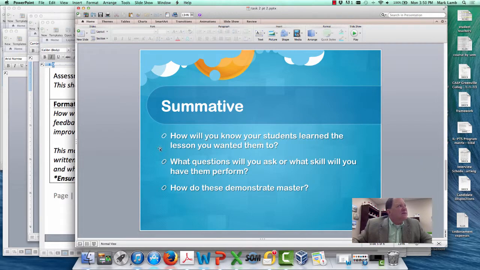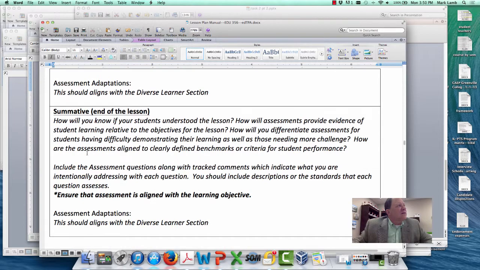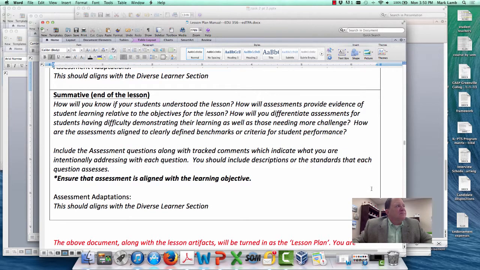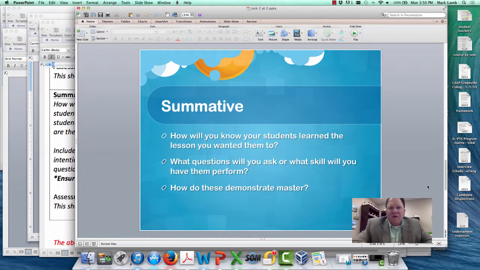Next is summative feedback. This section on your template. How will you know your students learned what you wanted them to learn? What are you going to put into place to measure the effectiveness of your lesson? Explain how the assessment you choose is going to provide you that evidence that you need for student learning. Just because you give a test doesn't mean that the test itself is just automatically going to measure what you want it to measure. You need to make sure and identify how it's going to do that.